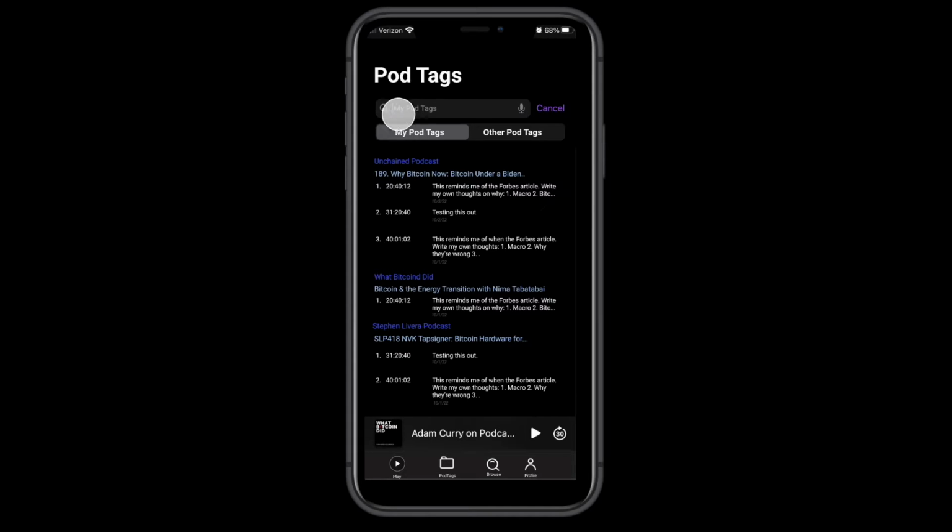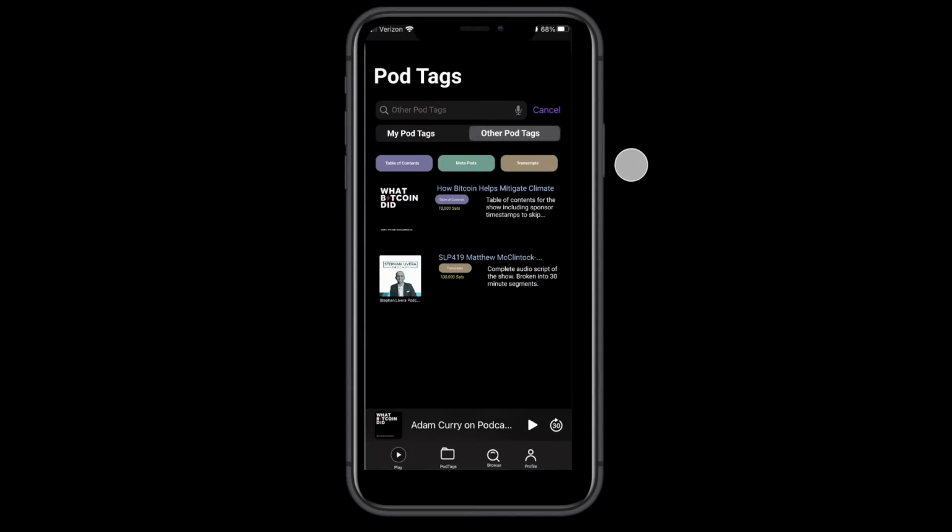Now, after you save a pod tag, you can go to a pod tag library. And here you'll see a list of pod tags that I saved for a variety of different podcasts. So there's the Unchained podcast, What Bitcoin Did, Stephen Livera. The other thing that I wanted to highlight here is something called other pod tags. So let's go through this second user flow.